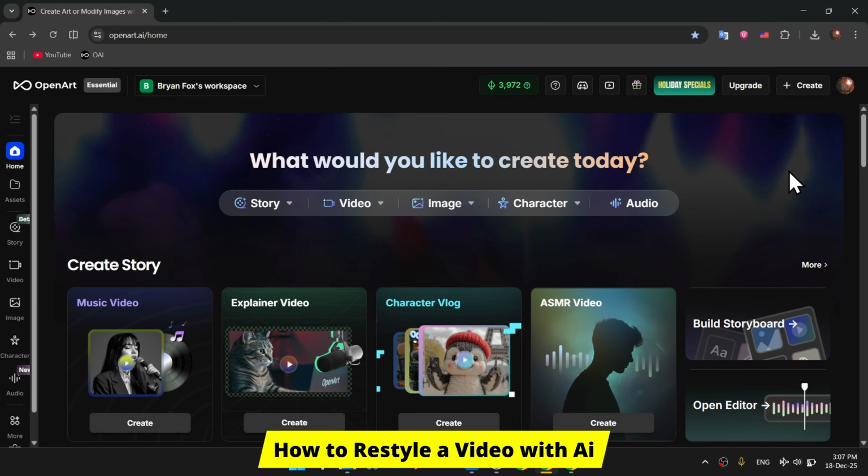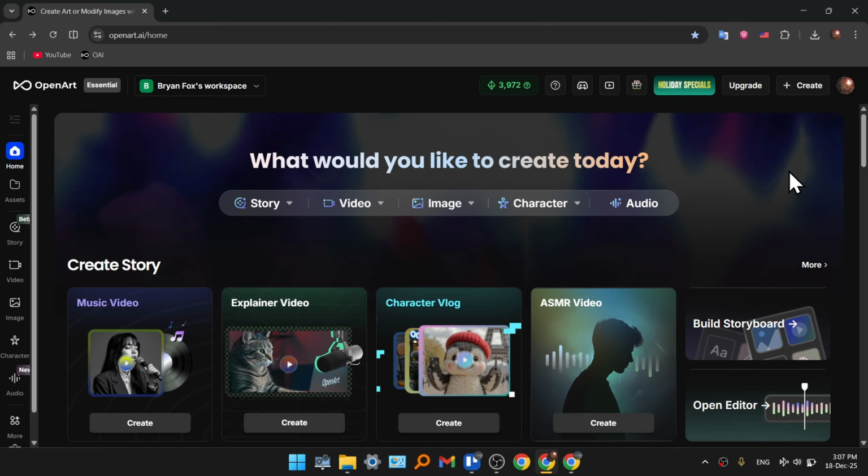If you have a video and you want to give it a completely new visual style without re-editing everything from scratch, OpenArt AI can help. In this video I'll show you how to restyle a video using OpenArt step by step.